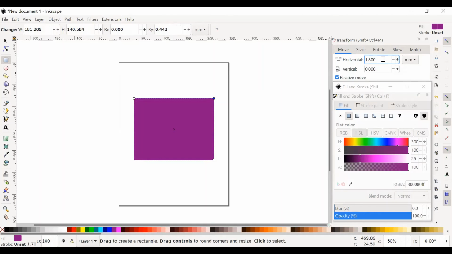Okay, it's probably not visible. So let's make it 40. I think it moved. I'm so sorry. Yeah, you can see it moving.